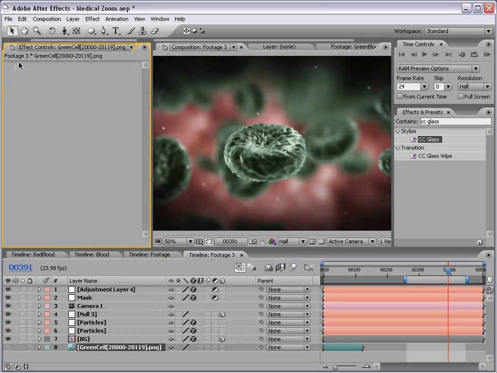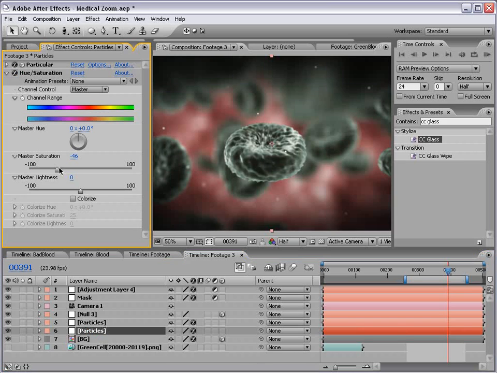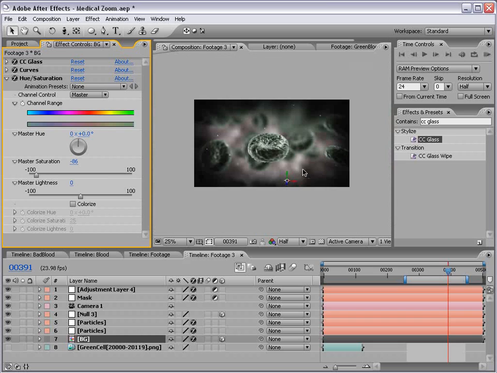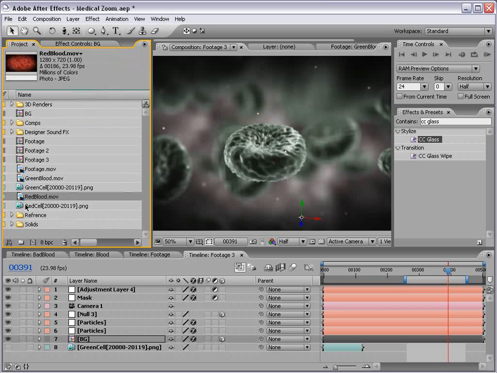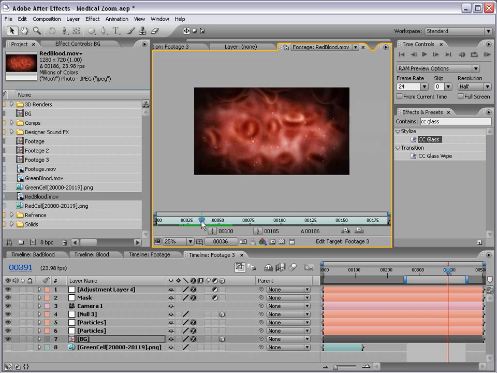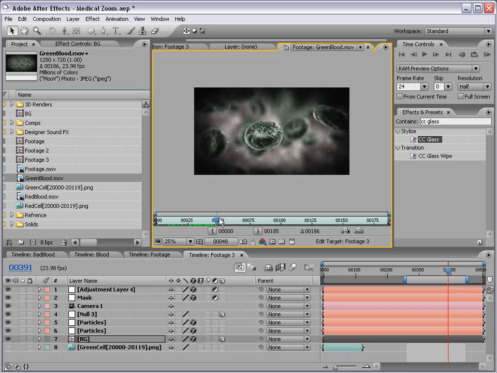The other thing I did is went to the particles and just desaturated it a little bit with hue and saturation. And again, on the background, I just brought the saturation down like everything was dead and dying. So anyway, I rendered that out. And now we have our red blood, and we have our green blood.